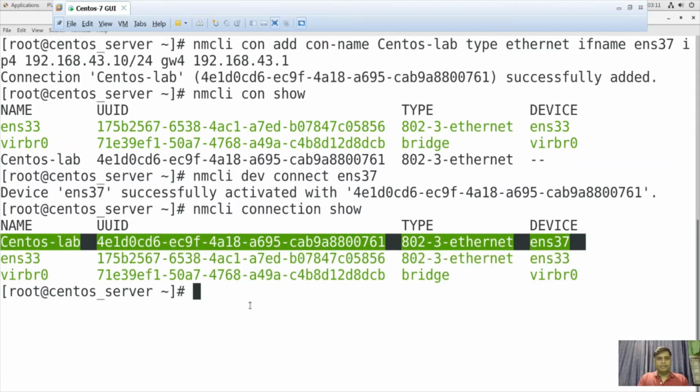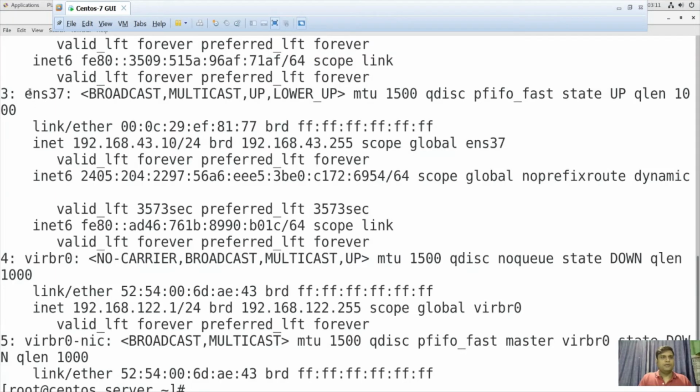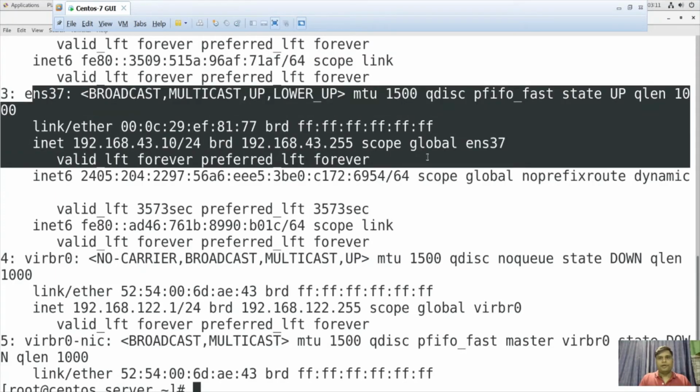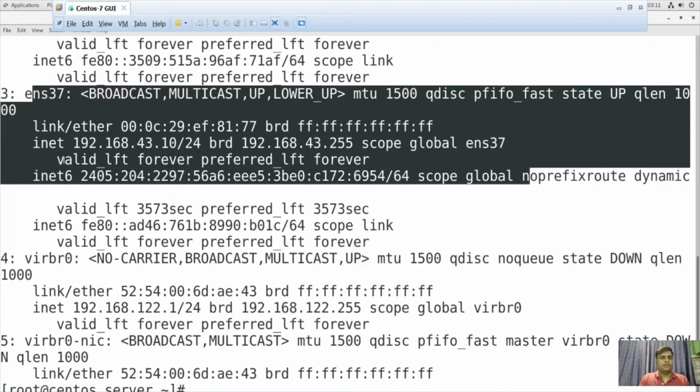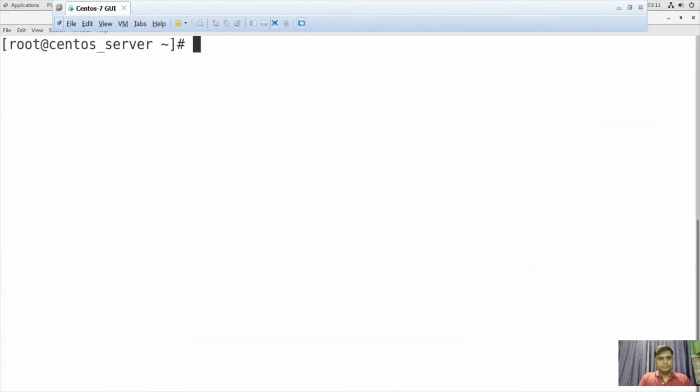It has the IP address which you configured. If you want to check the IP address, you can type the command ip a, and here you can see the IP address which you configured to this interface, that is 192.168.43.10/24. So we have configured the IP address successfully.